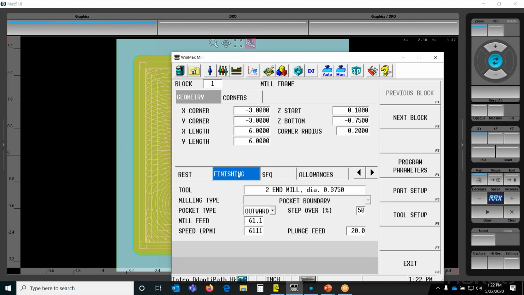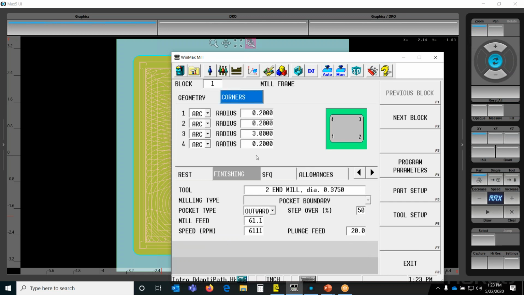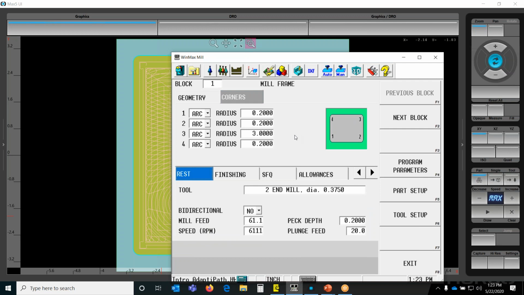So you will notice that your finishing pass will always be the standard routine. And you do have all the same control in your finishing pass as you do on your standard pocketing or the roughing, where you can set the step over and speeds and feeds. So that is the basics of how you work with AdaptiPath.